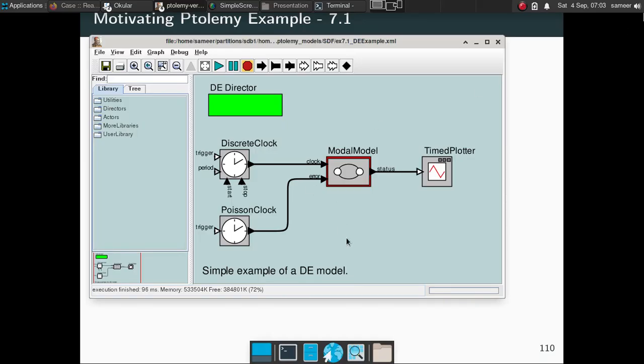Now the question is why we want to model this as a discrete event system. It's quite simple. The model receives both the clock signal and the error signal from the actors, and the DE director puts them into a time queue based on the timestamp. The timestamp is used to put the events into the queue. So we have the normal clock events that occur, and then we have the error event that occurs.